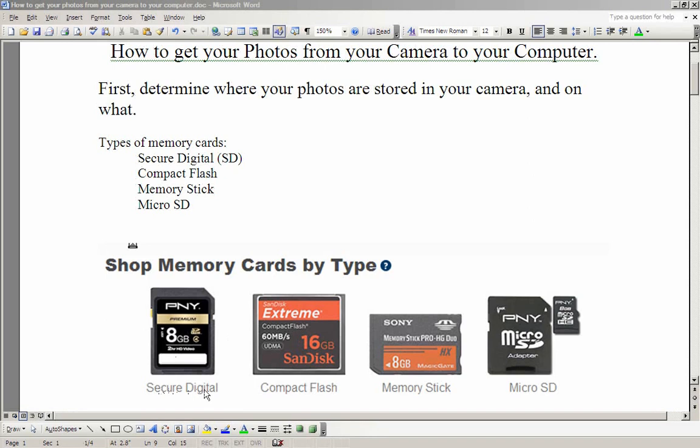There are secure digital memory cards, there are compact flash memory cards, there are memory stick memory cards, and there's a micro secure digital. That happens to be the one that my camera has. The actual memory card is something about this big. This is pretty close to, well, you'll see it relative to the camera in a minute.